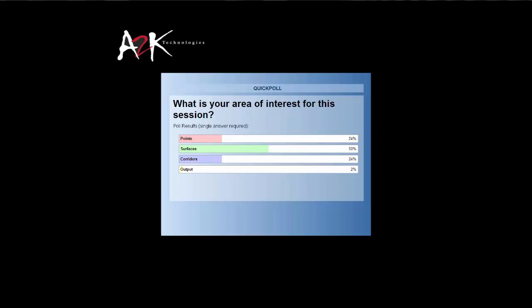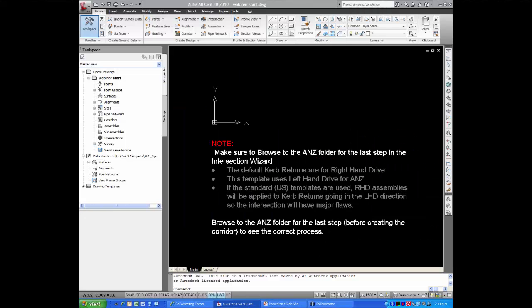So we rock on to Civil3D. Let me just close that poll so we don't have that on screen anymore. Okay, and your screen should be updating shortly. No, it doesn't seem to be updating. Just give me a second. There she goes. You should now have my screen up in front of you.